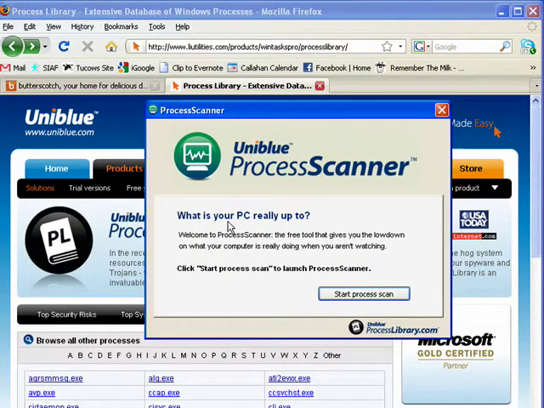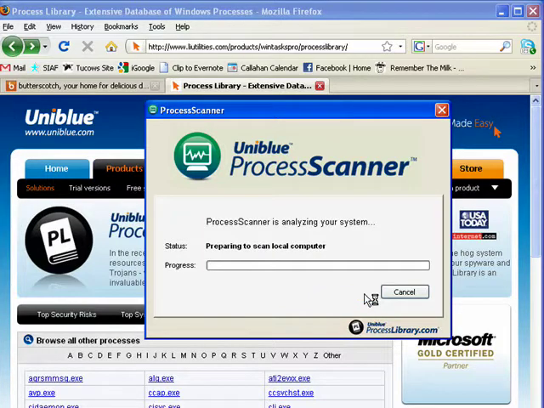Here's ProcessScanner, and like it says, what is your PC really up to? Because you may find that when you scan your PC that there are processes that you know are running, but there might be some that you don't know. So we'll start the process scan.